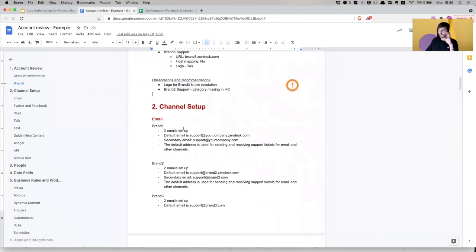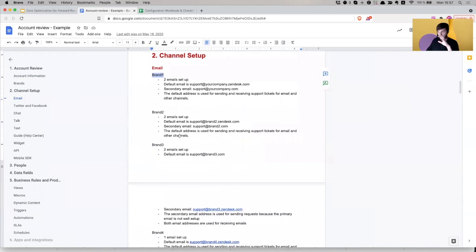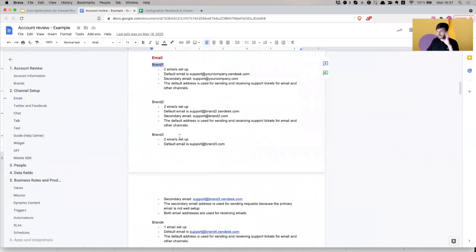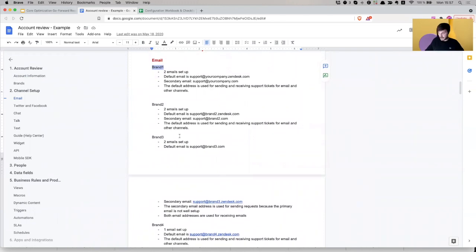Then moving along, there's the channel setup. So what you can do here is take out all the emails that have been set up that are tied to each brand. In doing that, you might discover that there are some DNS settings that are broken or some forwarding rules that are broken. In this case, the company didn't use all that many emails. They used quite a few, but not a lot. It's nothing compared to some of the other projects that I work on.